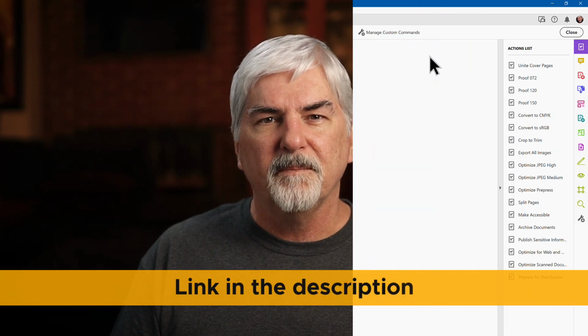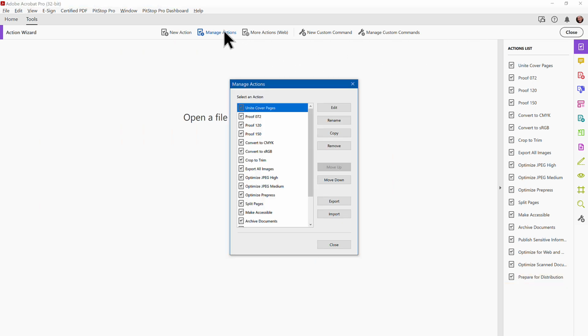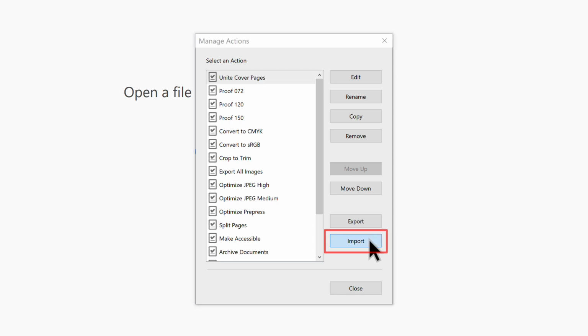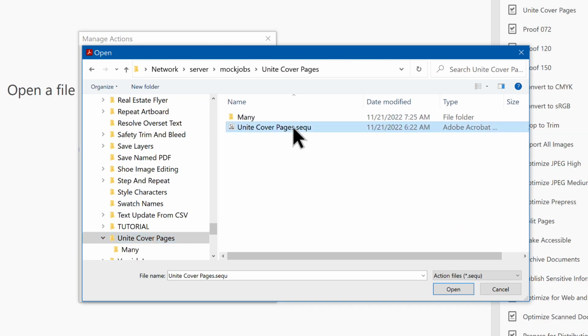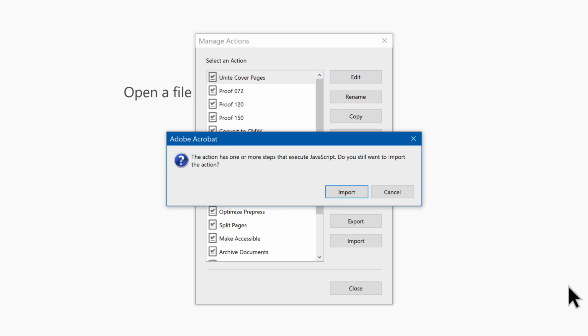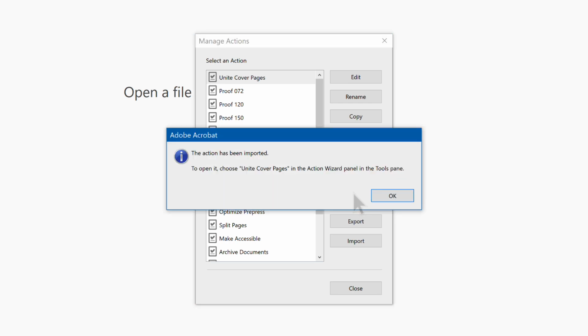Now, for those who like to know how the JavaScript works, I have more. But if you don't care and just want to use the solution, I've exported the action and made a download. See the link in the description. Once downloaded, get back to Manage Actions and click the button Import. Navigate to the download and click Open. There's a warning because the action includes JavaScript. It's okay. Click Import, and it's added to Action Wizard.